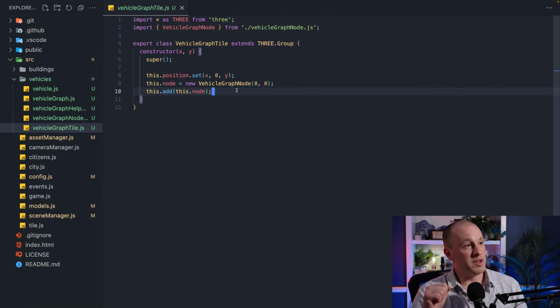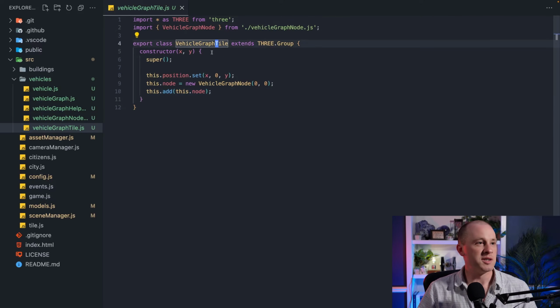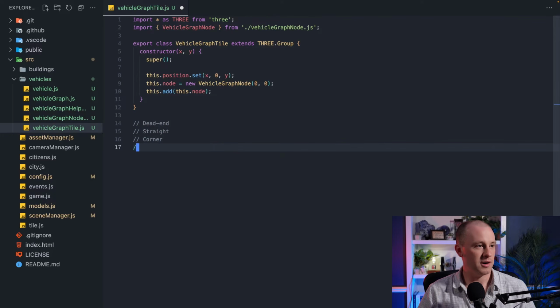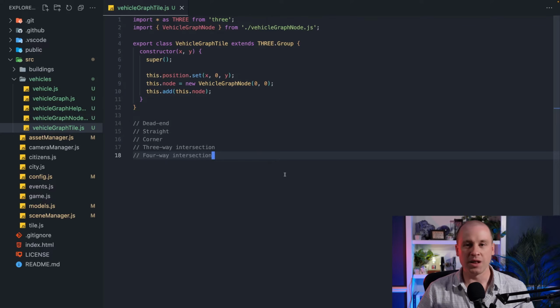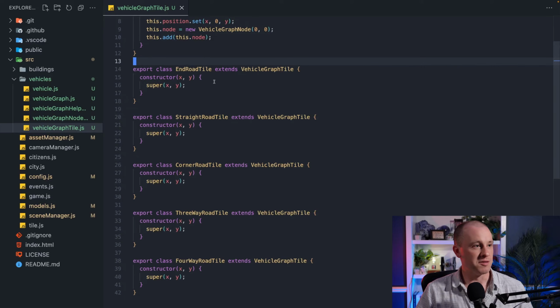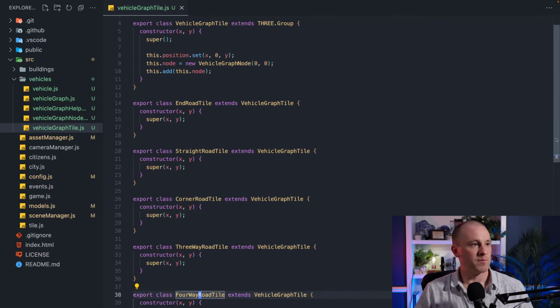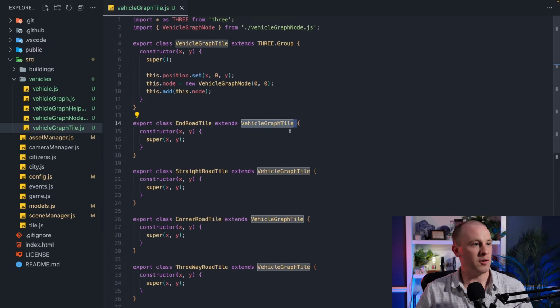All right, so I'm in our vehicle graph tile class. So we're going to create some subclasses of this for each of our road types. So we have a dead end road, we have a straight road, we have a corner, a three-way intersection, and a four-way intersection. So I'm going to go ahead and create subclasses for each of these different road types. All right, so I've gone ahead and created each of those 5 subclasses, one for the dead end, straight, corner, three-way, and four-way roads. And they're all inheriting from vehicle graph tile.